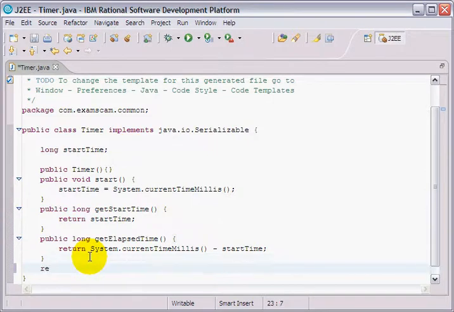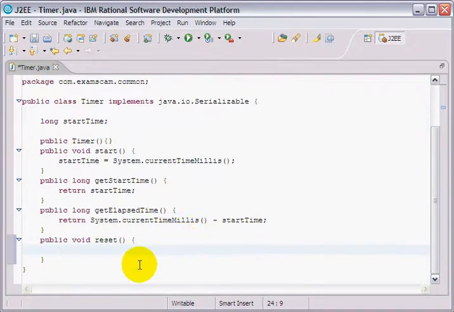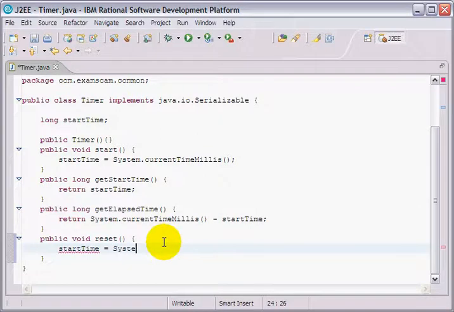Who knows, maybe even we'll have a reset button. So, public void reset. And what will this do? Will this reset the method to the time where it was originally started, or reset it to zero? I think it would be setting it to the time it was started. And we'll say System.currentTimeMillis.